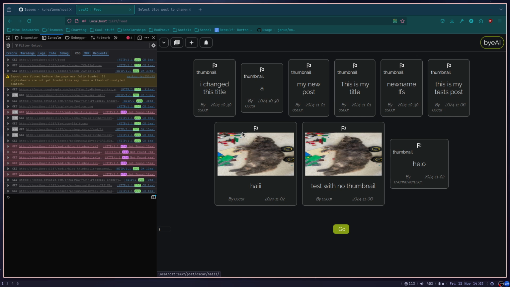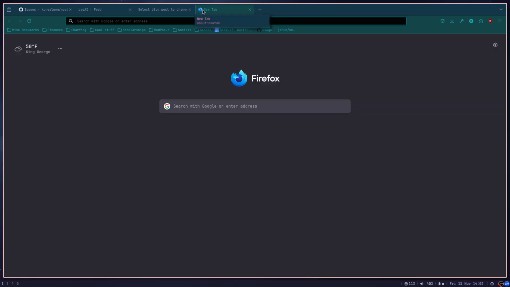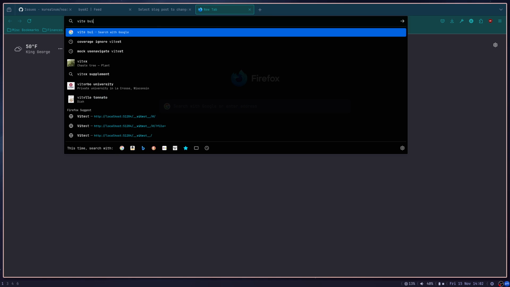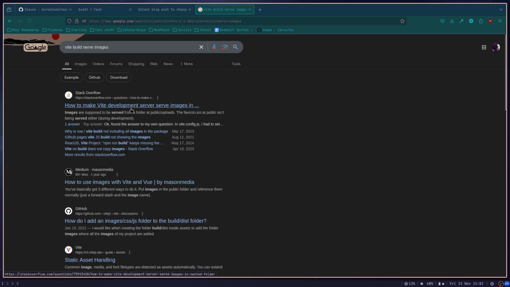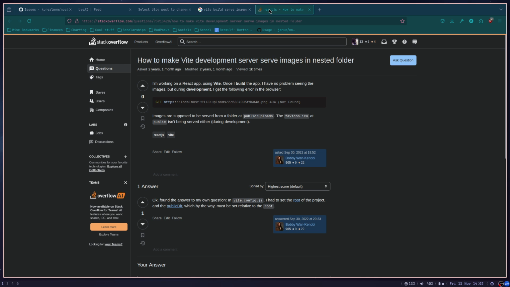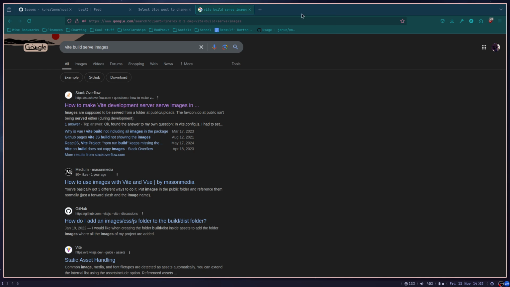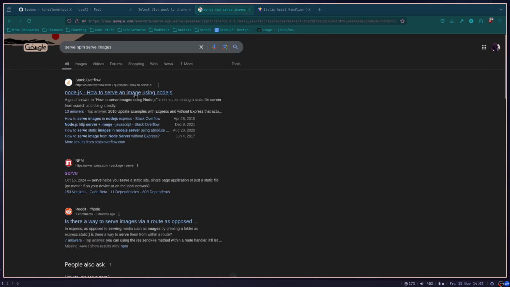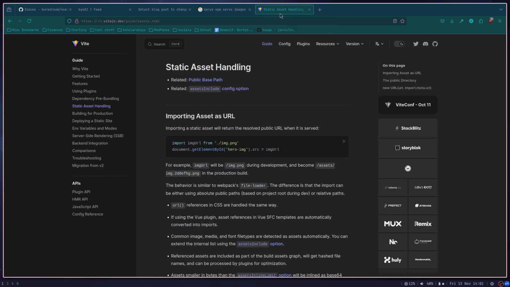Okay, so now that we have that, I guess maybe it's an issue with the front end. Write, build serve images. How to make Vite build server serve images. Maybe that? I doubt it. Yeah, here, documentation, that'd be nice. Serve is what I'm using to serve images. I'm wondering if there's an issue with that.